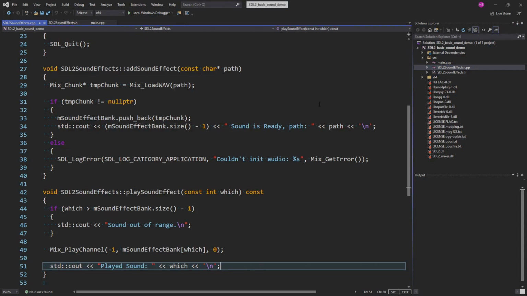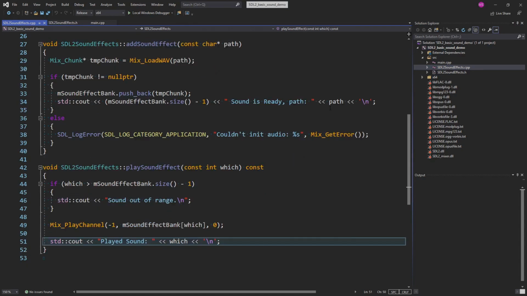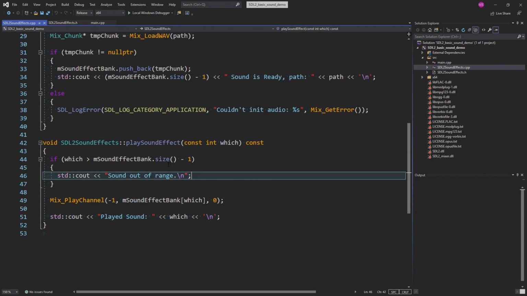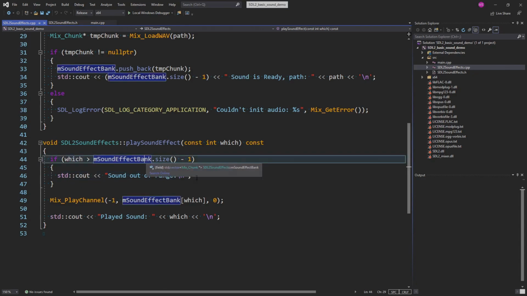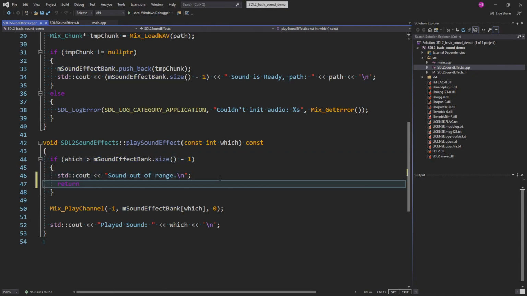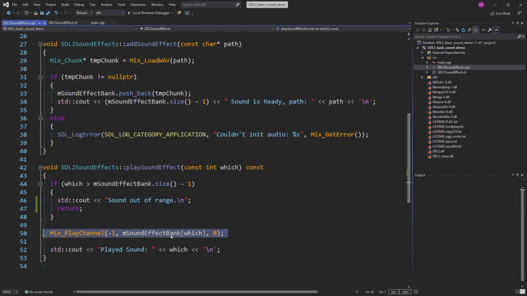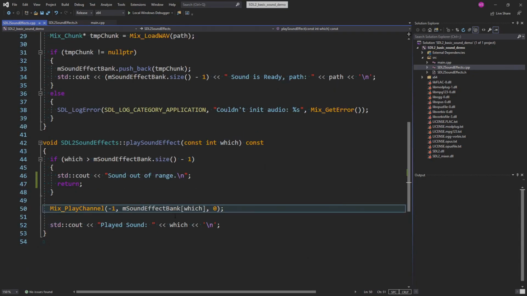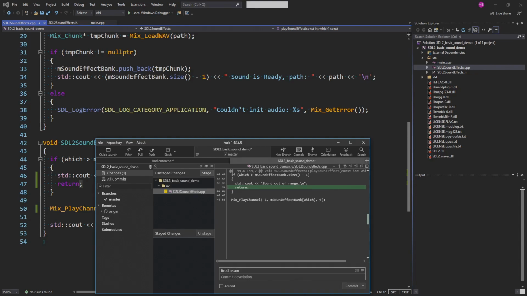I did have one small error, which I need to show you guys. When you play a sound effect, if the one you choose is larger than the bank size, then we actually want to return right here. Otherwise, it will attempt to play a sound that doesn't exist and it will crash. Fixed return on fail. No crashy.